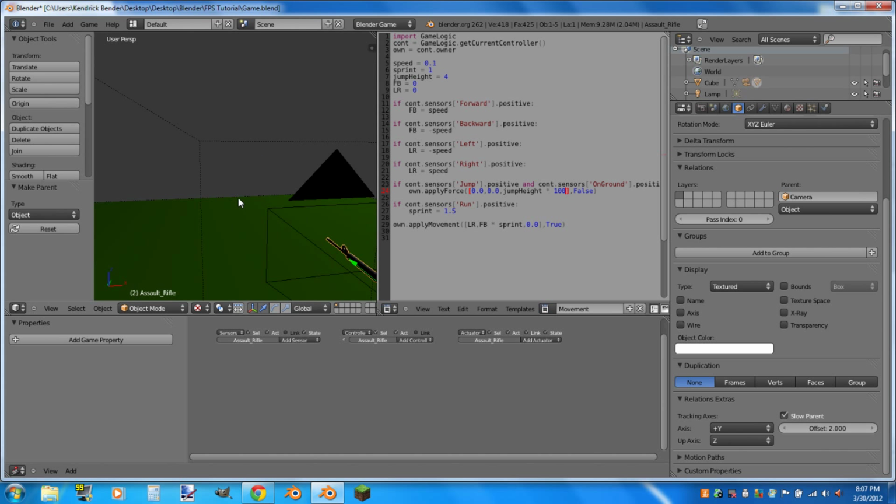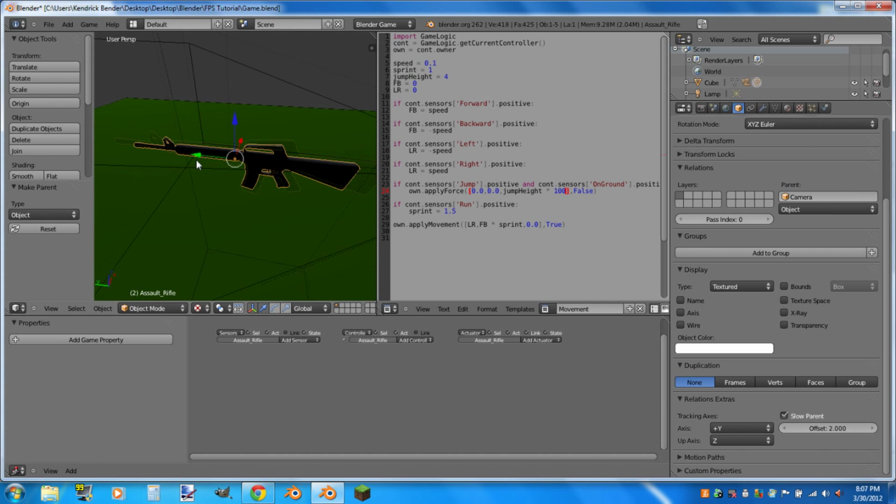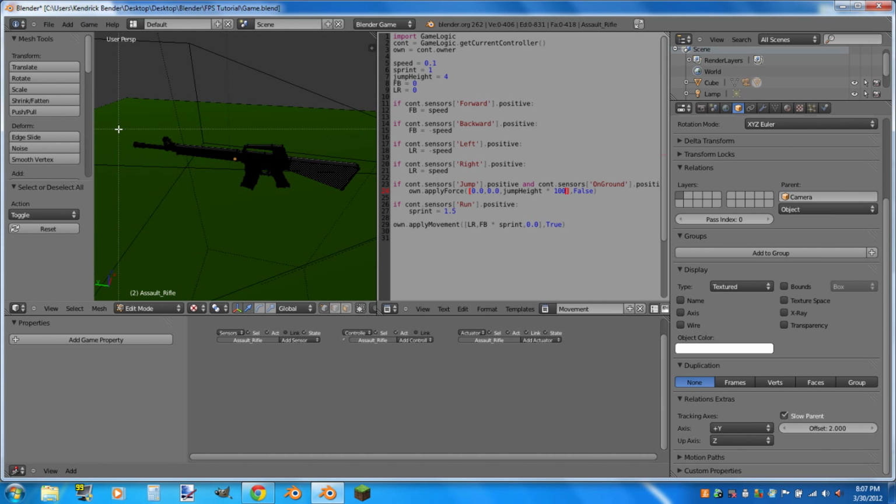The next thing we're going to do is enter edit mode for the gun. So tab. I'm going to select the vertices at the very tip of the barrel here.